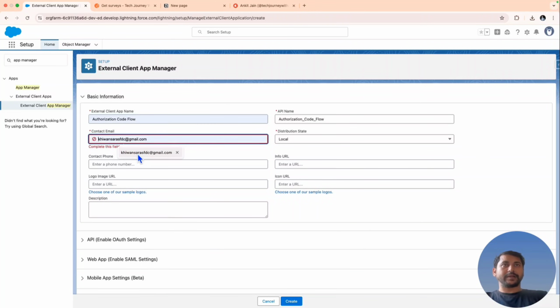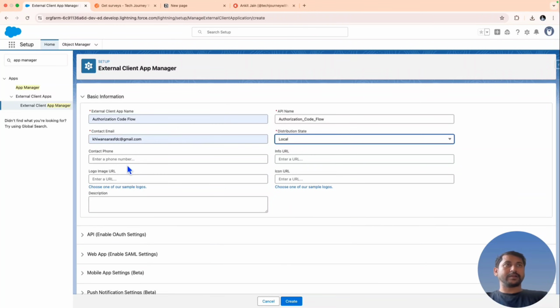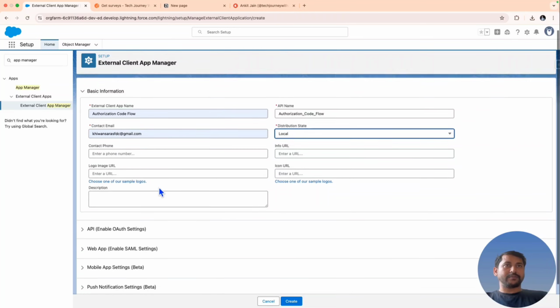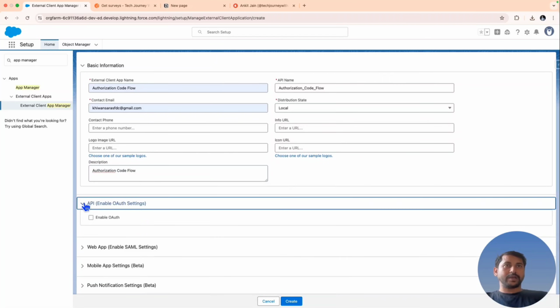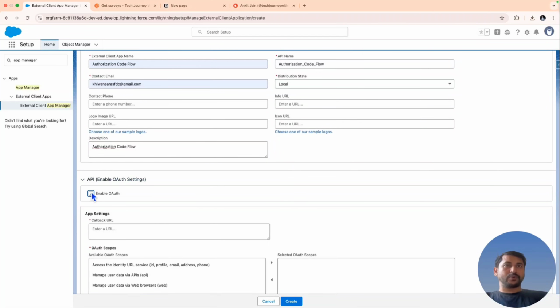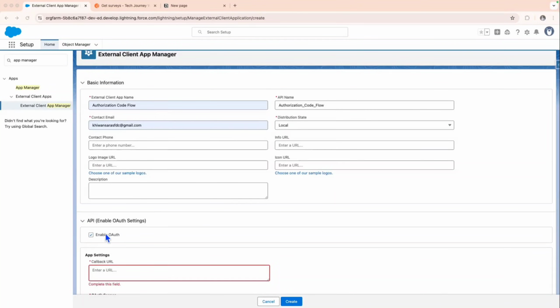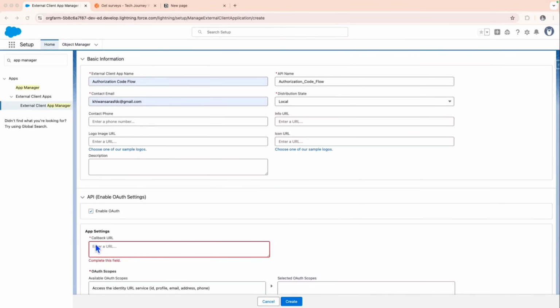Right, let me put my email address here. After that, phone number, it's not required. The rest of the things are optional, so you can skip them for now. To enable this OAuth 2.0 flow, you have to click here. Clicking on this will enable the OAuth flow. Once you enable the OAuth flow, you have to put the callback URL.